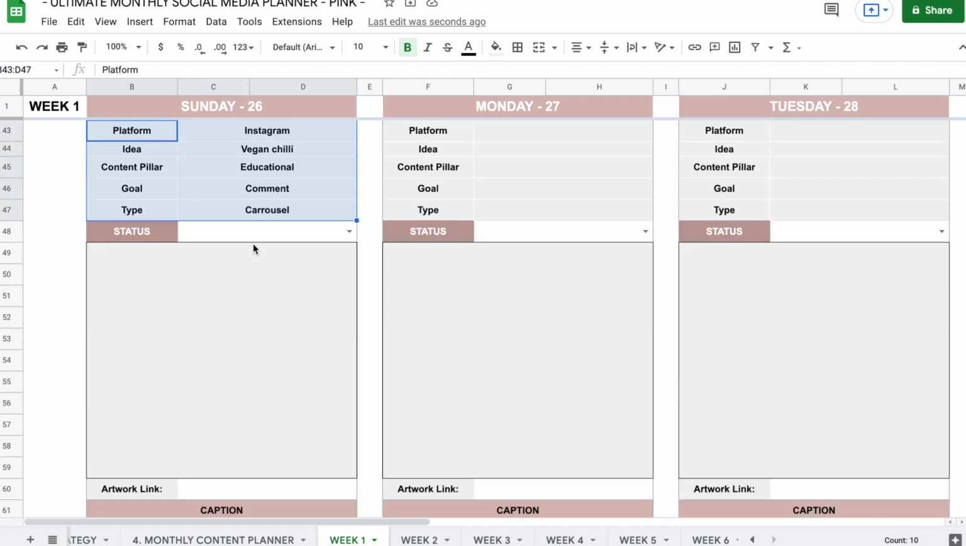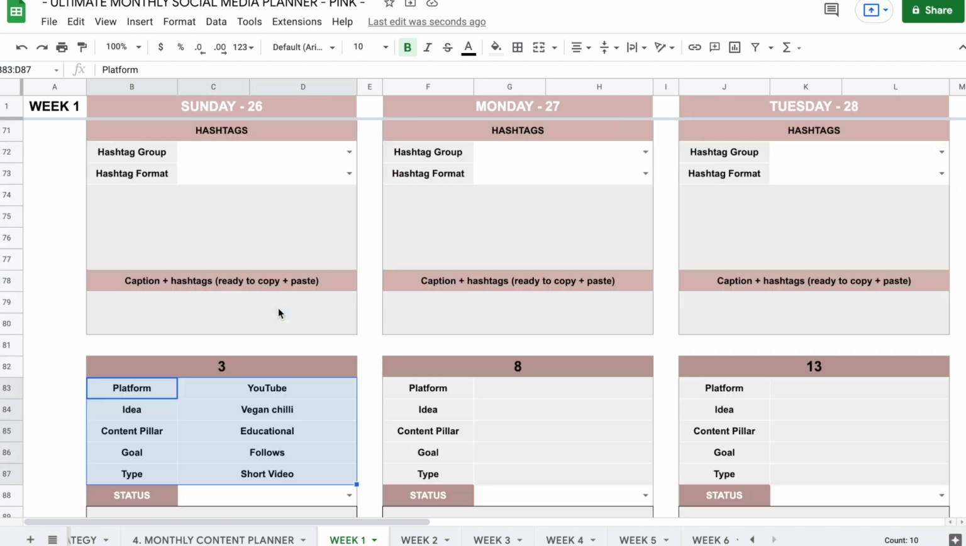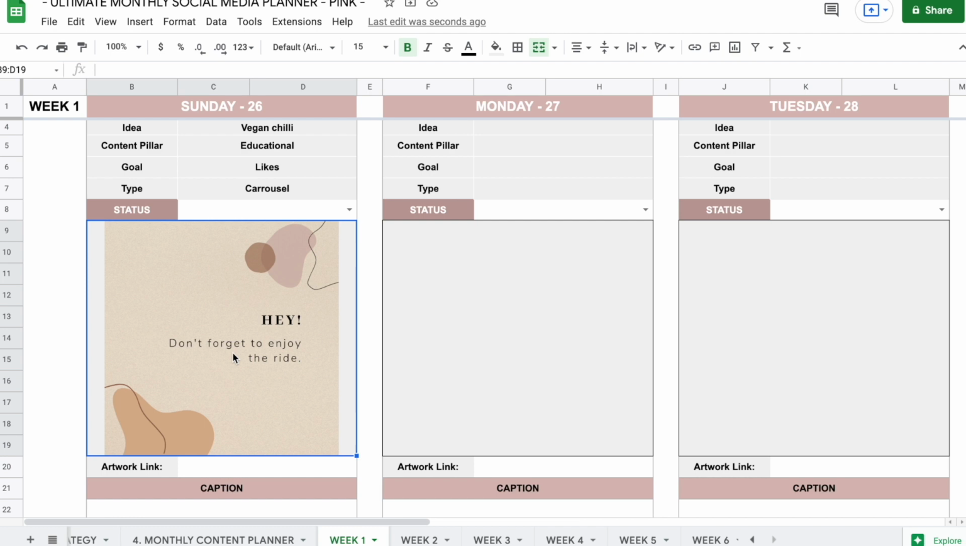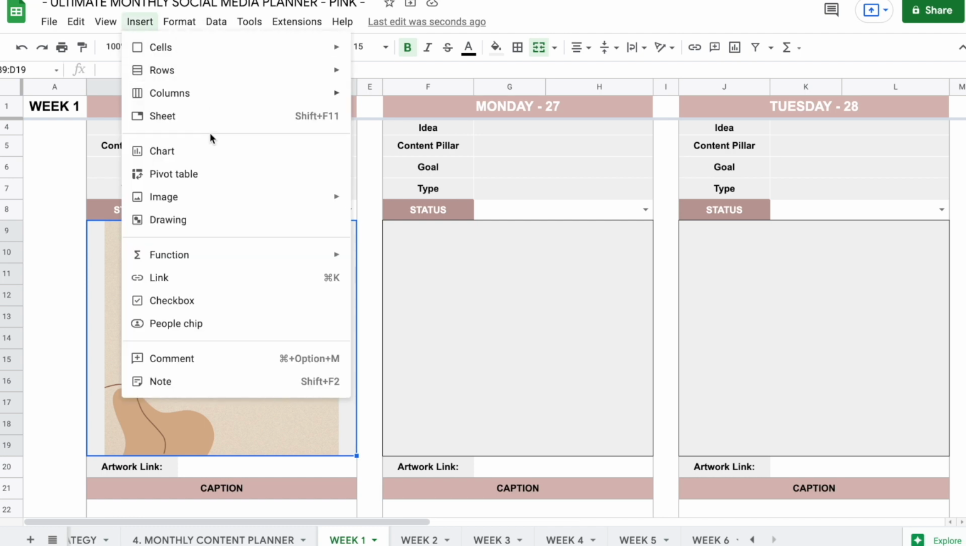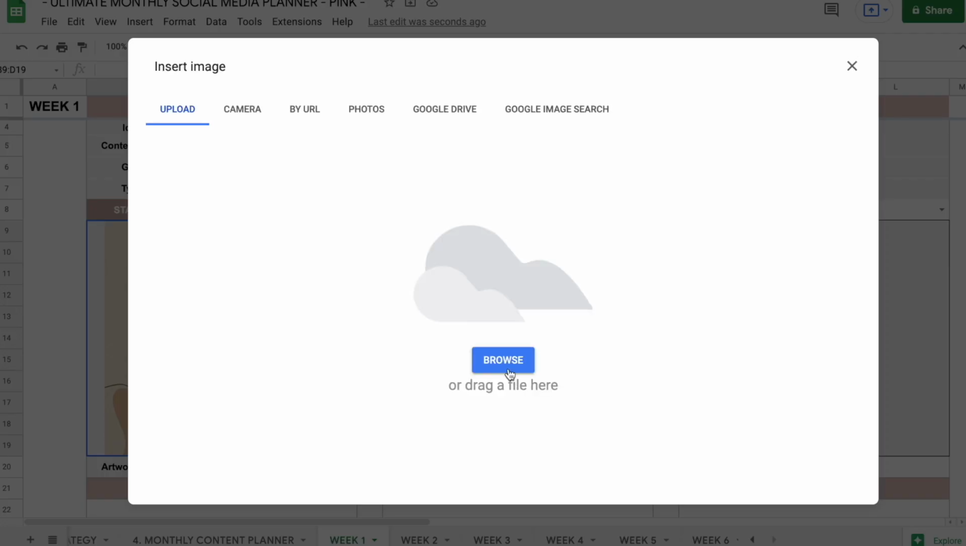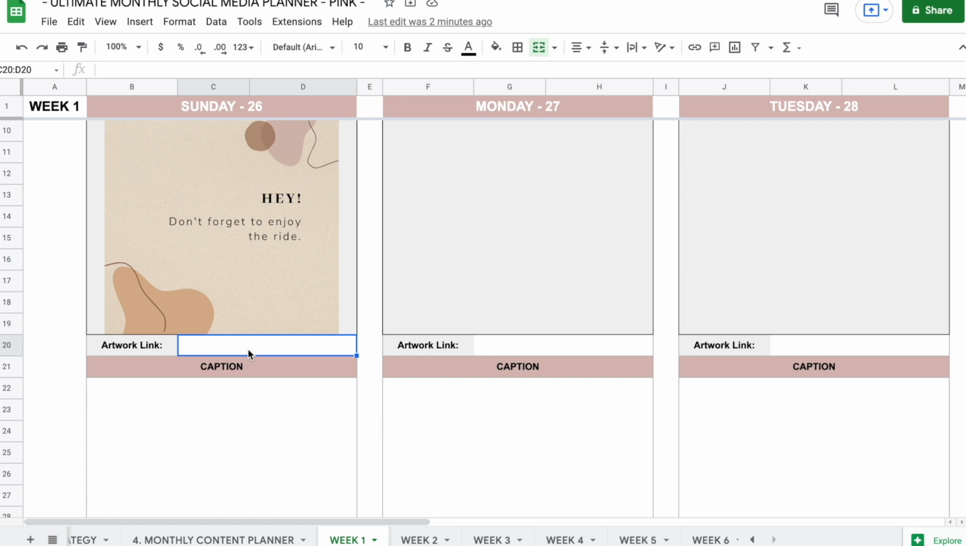Again, it was filled automatically, and again. It's obviously optional, but you can enter an image. To do that, you go to insert, image, insert image in cell, and then you can just browse or drag a file up here and it's gonna get uploaded. So if you have a link to Canva and you don't wanna upload the image here, you can just add it right there for you, your client, your team to click on that.